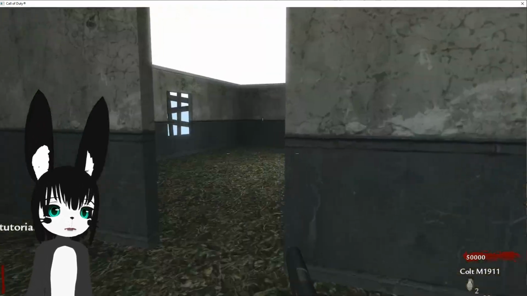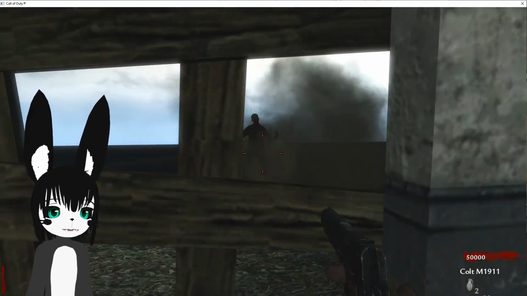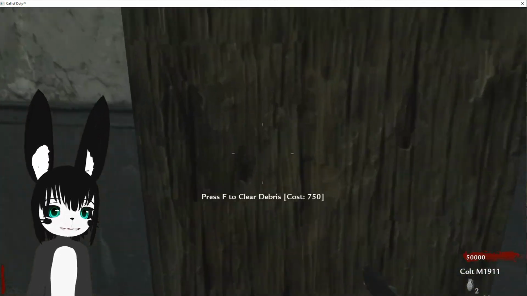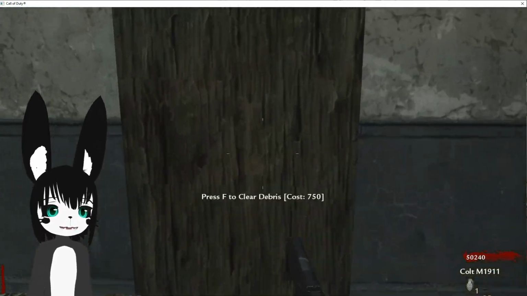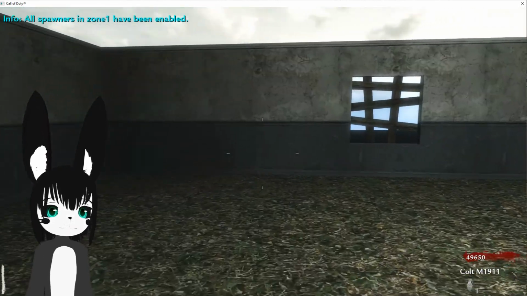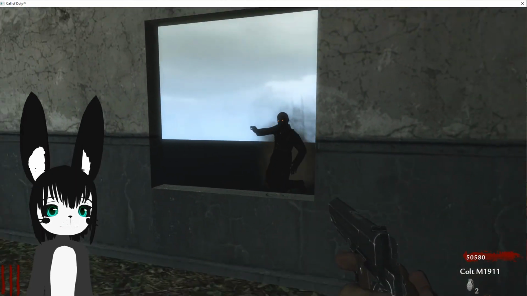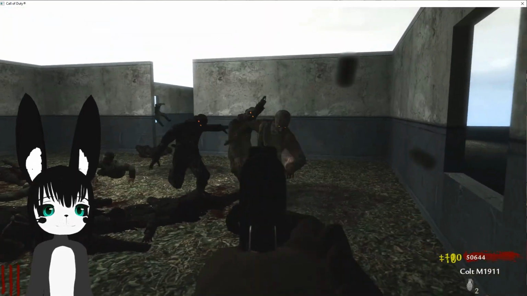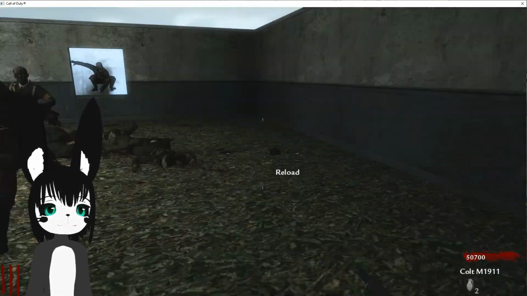Then save the file. Now if we build and test our map, you can see that start zone and zone 1 are working. We're not going to go into this room because it'll bug out the map, but in the start zone we have zombies that are spawning, and once we open up the debris over here, zombies will spawn there as well. So if I go ahead and purchase this debris for $750, zone 1 has been enabled, and now zombies are going to spawn in this room. Now as we can see, there are zombies spawning in zone 1. So with this, our debris for zone 1 is fully completed.